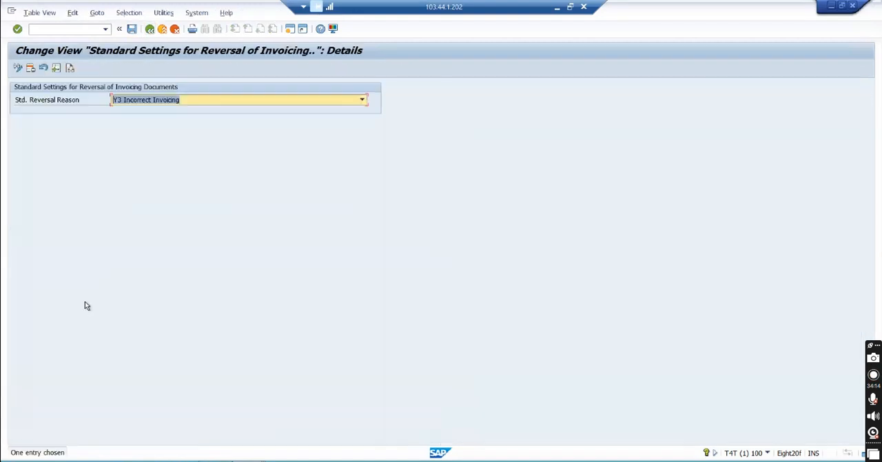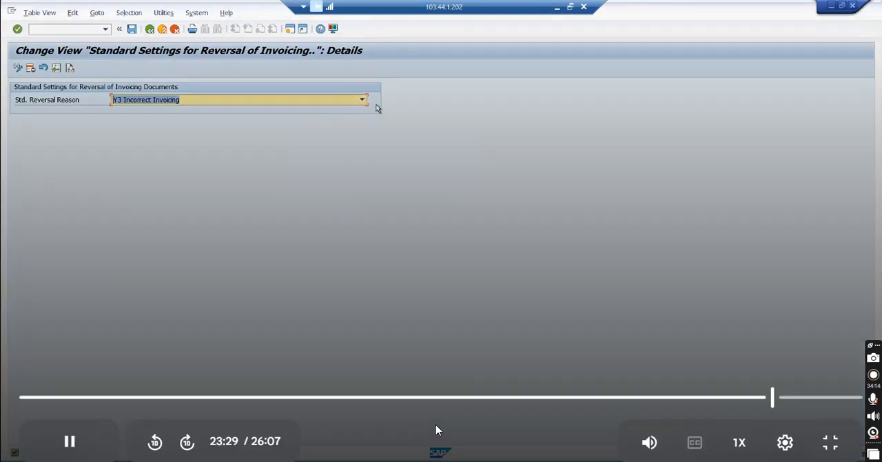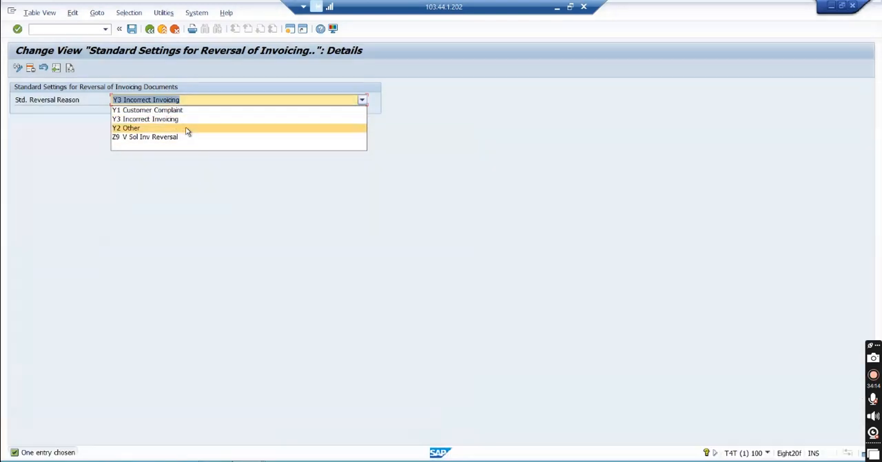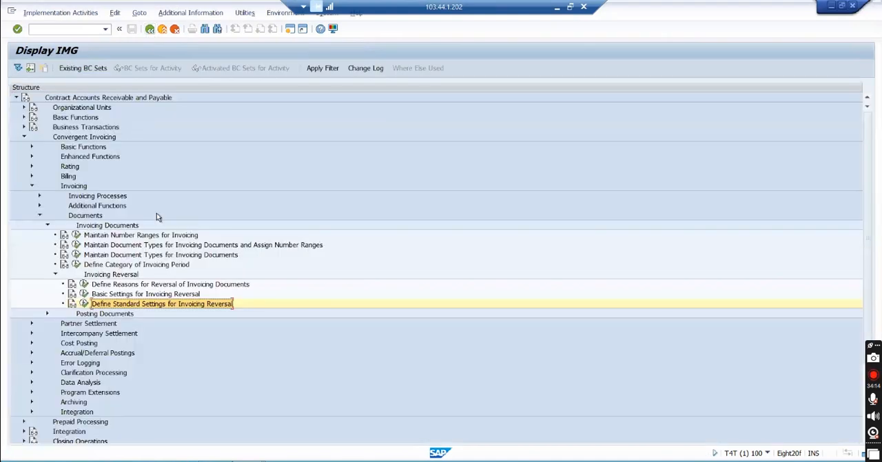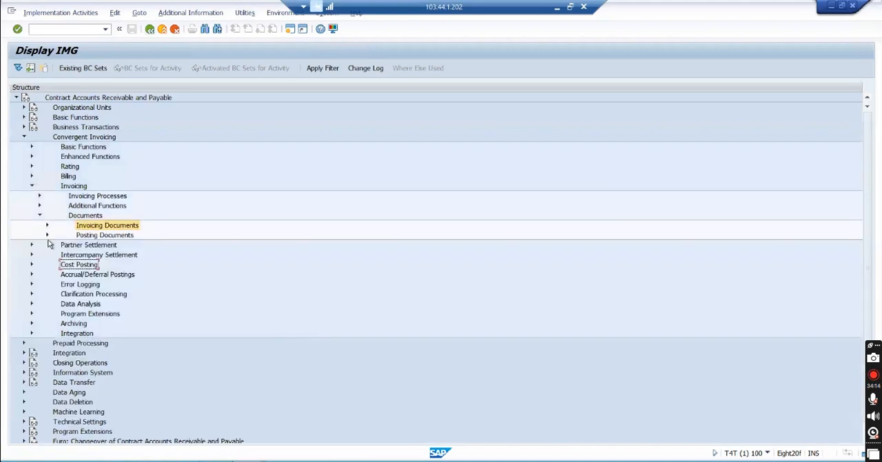Now one invoicing reason you can make as default. Out of the invoicing reasons that are configured, Y3 has been made the default. We can change it to Y1, Y2, YZ9, anything. Not making any changes. Now tomorrow we'll go for the posting document, the FICA document. These are for invoicing config, and these are for FICA.